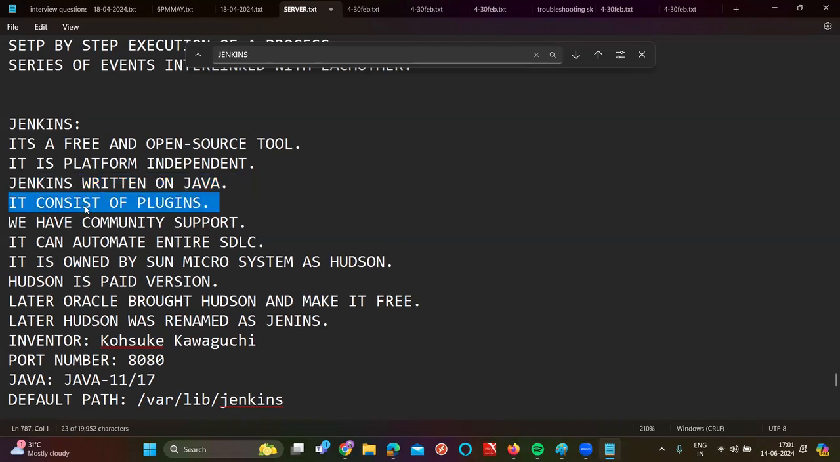What is a plugin? Already we discussed. Instead of downloading the tool, we can install the plugin to do the work actually. So here Jenkins will have the community support. What exactly is the meaning of community support? I'll explain. Guys, in DevOps, we have only a few tools which have community support. What is the meaning of community support? I'll tell you the smallest example.